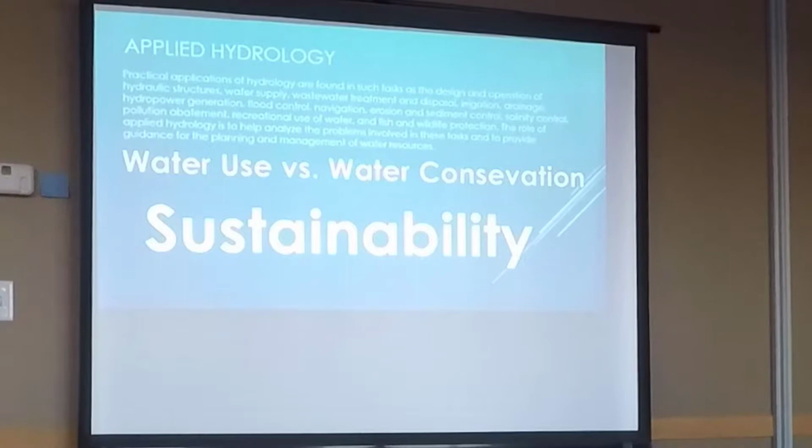I guess one of the reasons why I put this up here is that when we have an understanding of the hydrology, when we have an understanding of the water processes on the landscape, we can work towards sustainability with a lot of our projects, everything from clean water implementation projects, restoration, to flood control, to erosion and sediment control. Throughout the world, there are other applications, wastewater treatment, water supply, everything like that makes use of hydrology data.